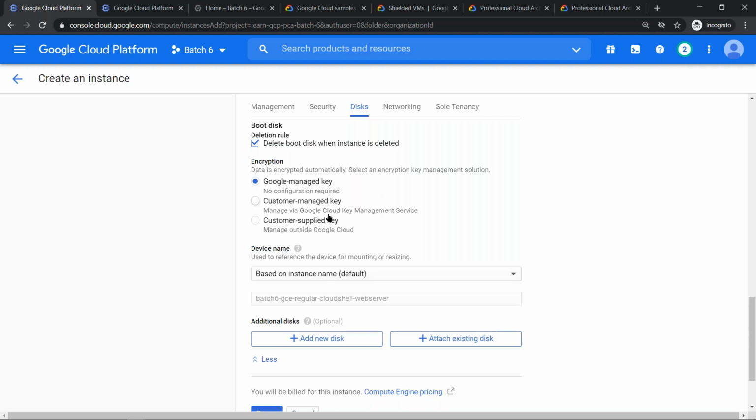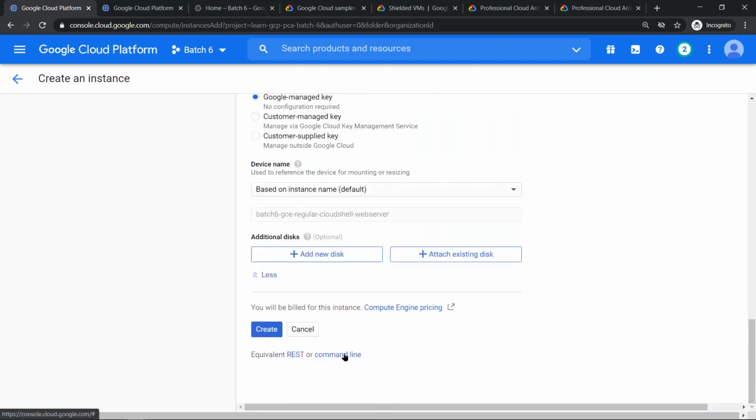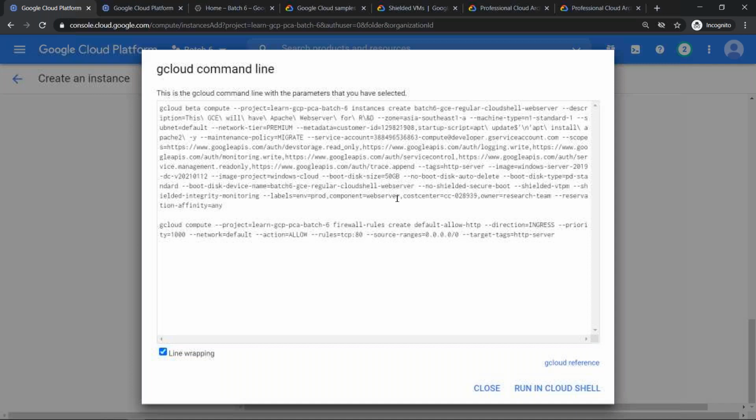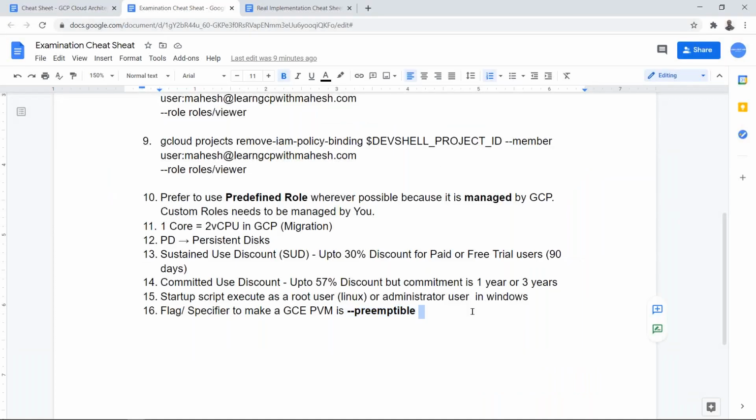This could also be a possible question, a flag which is going to be important. What is that flag which is going to decide whether the disk should be deleted or not? By default, it is always checked. If it is checked by default, nothing is required. If you uncheck it, the flag is going to be called no boot disk auto delete. This is the flag which is going to decide whether the boot disk should be retained or not.